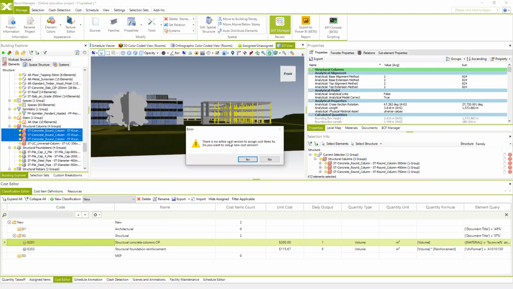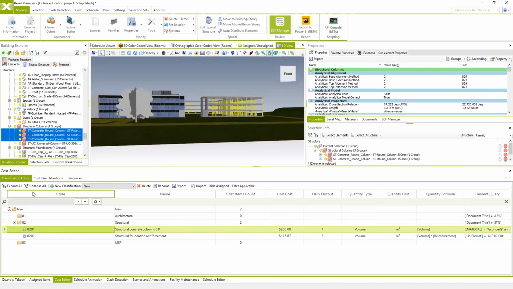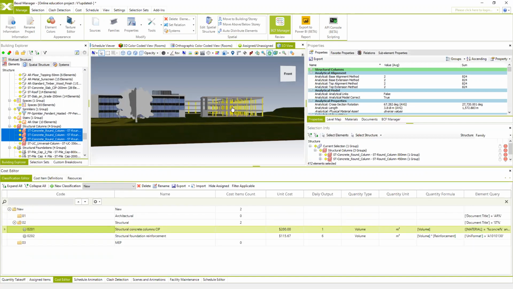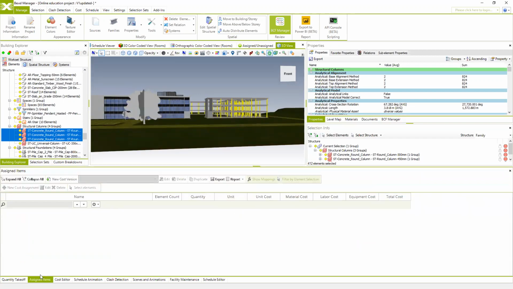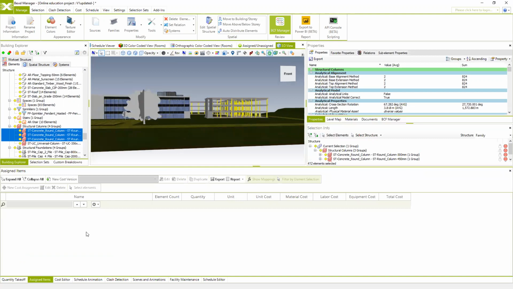Then the system will ask you if you want to create a new cost version, because the cost editor is actually the place where you're specifying the classification. The cost item definition is the list of all your items. Resources is the database of resources. But if you want to check and calculate the price and create your cost versions, the cost versions will be created within the module assigned items. So basically, the cost editor is a database of different classifications of your items and resources, and assigned items is the database of your cost versions.